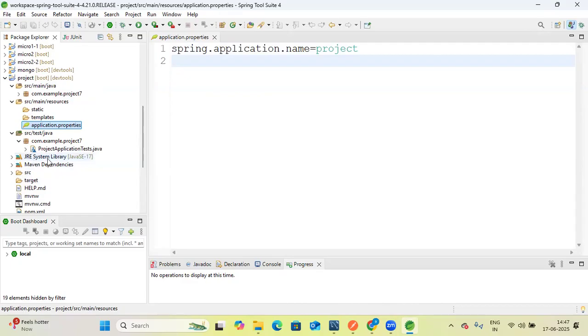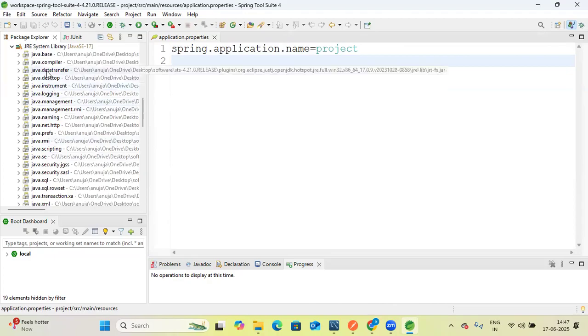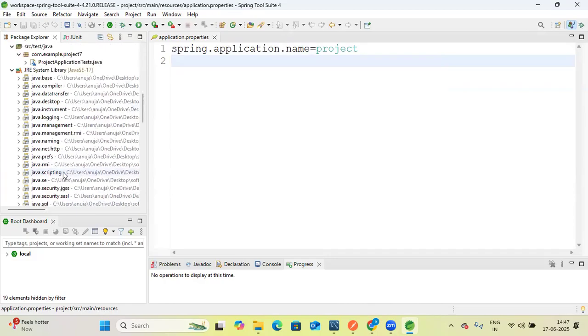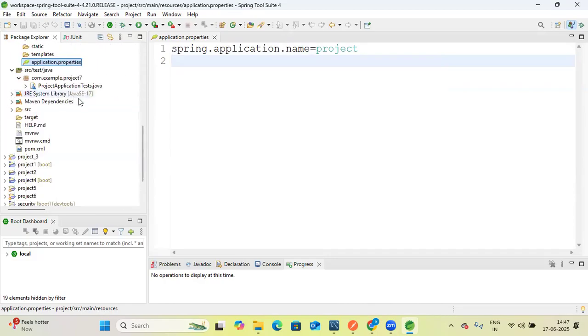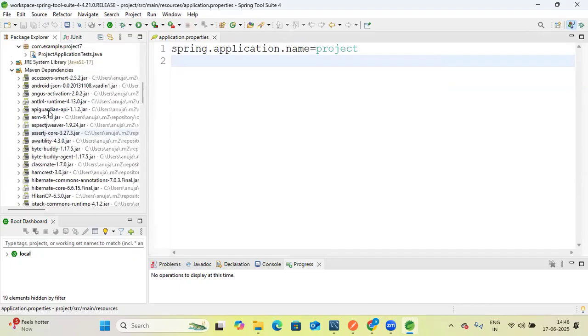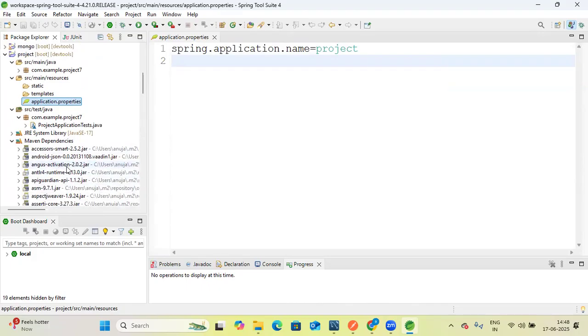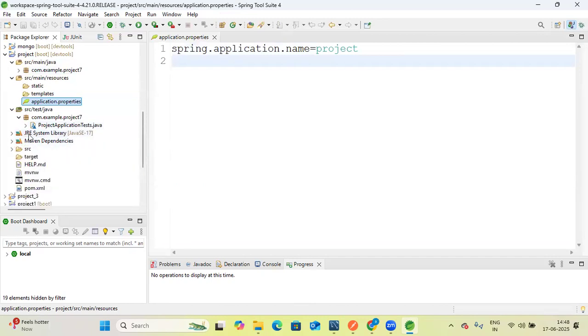Then we have the system library, where all the libraries will be. You can see the libraries, JDK, everything stored here. Then these are the Maven dependencies, which get imported automatically. That is the basic difference: in Spring, we manually import all the dependencies and libraries, but in Spring Boot we do not have to. We just add the dependencies when creating the project, and afterward the libraries and dependencies are imported automatically.